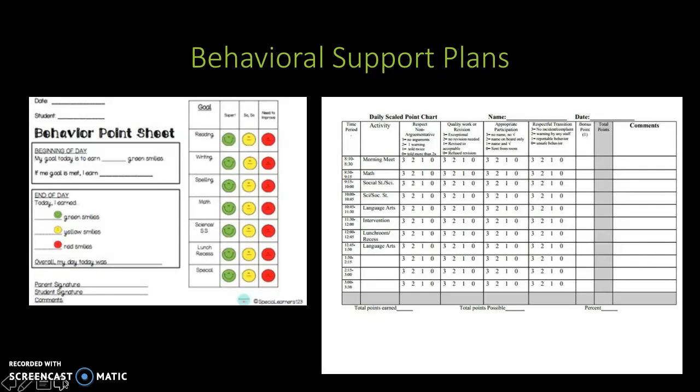They can also do more of a point level chart. So a 3 is really good. A 0 is they did really bad. So students can actually visually see and count up the number of points. These you can find online as well. They're fairly inexpensive. Make them yourself.